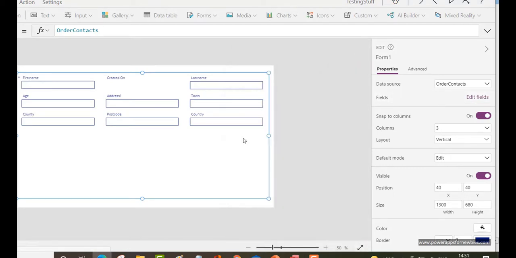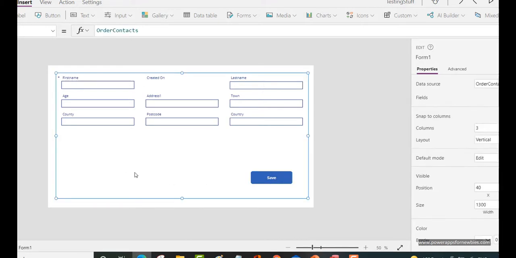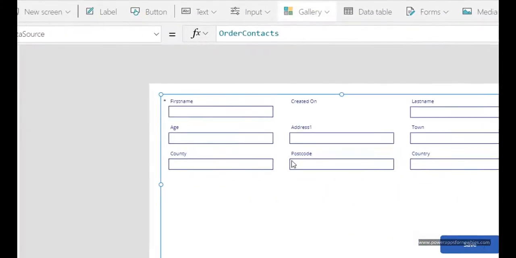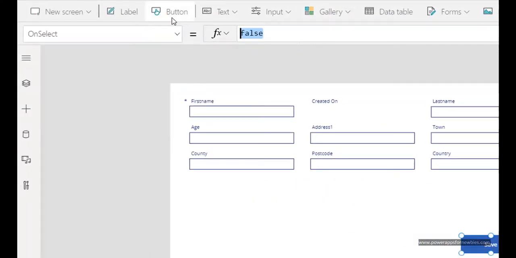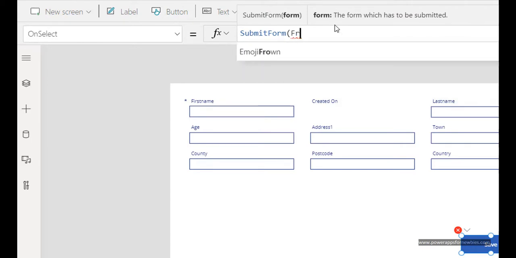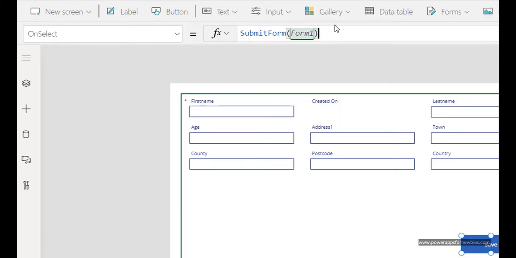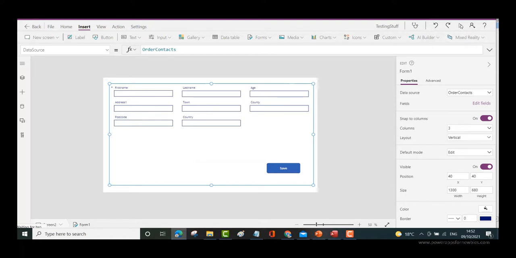So I just want to put on a button as well, and this is going to save the data. So let's just put save as the label, and then we want to wire it up to this form. So what's the form called here? It's called form 1. So what I want to do on the button is put submit form, form 1. So let's just go and put some data in now.